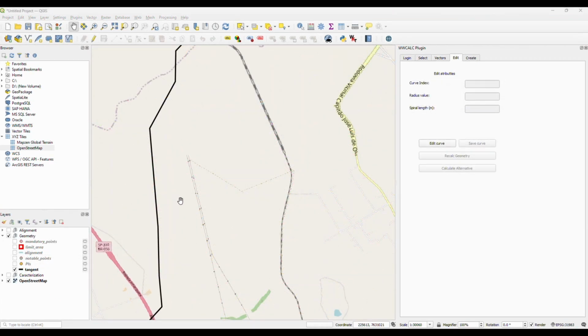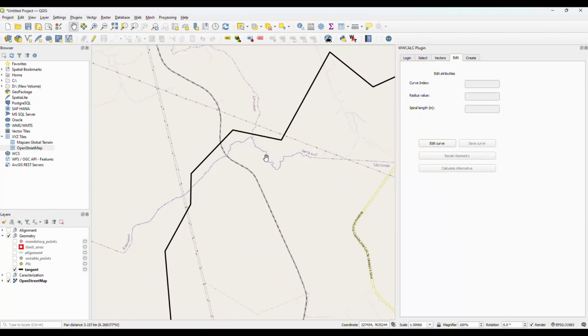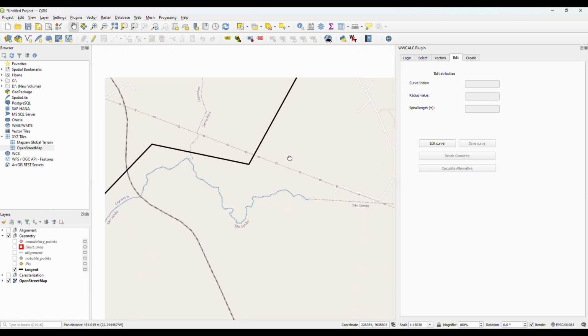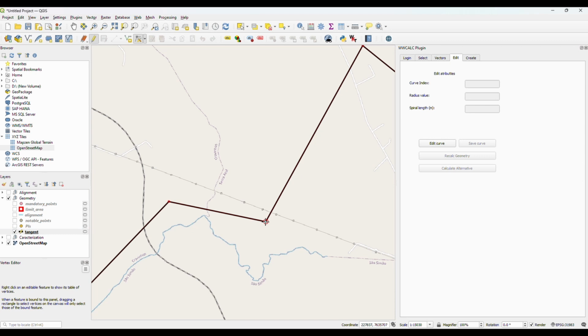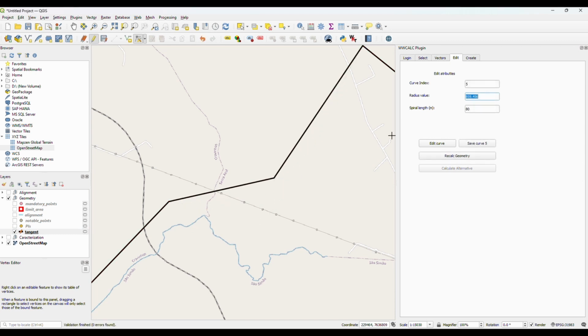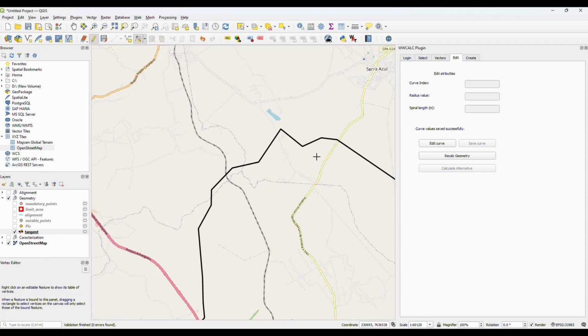In the Editing tab, find the tangent layer in the Geometry group and switch to Edit mode. Adjust the position of the P-is, include or exclude P-is as needed. Whenever you change the radius or spiral, remember to save the curve. Recalculate the geometry as many times as necessary.